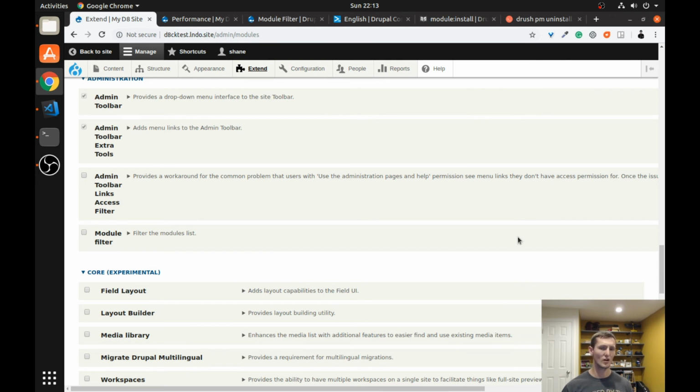Again, Composer doesn't install it for you. Composer just allows you to download it and manage it as a dependency to your project. So you'll still have to use one of the other tools, either through the UI or through Drush or through Drupal Console, to actually install the module.